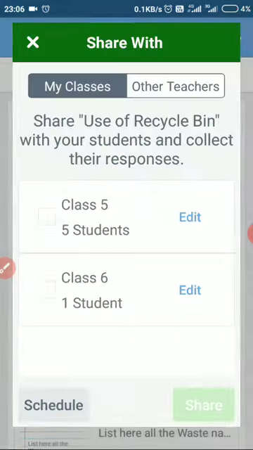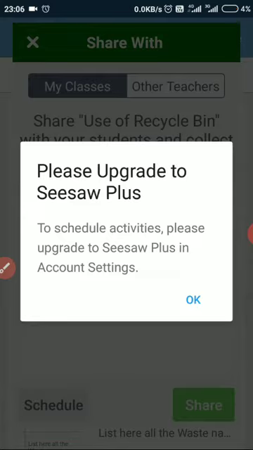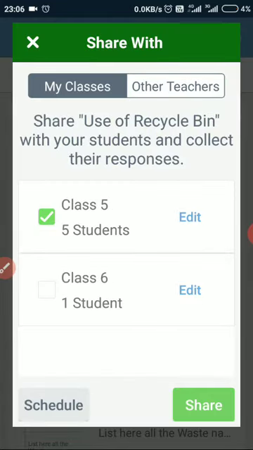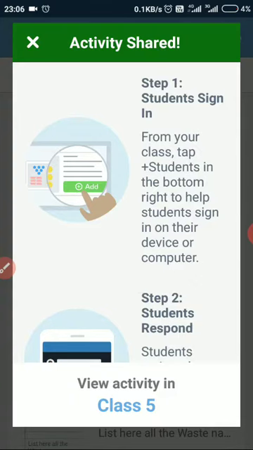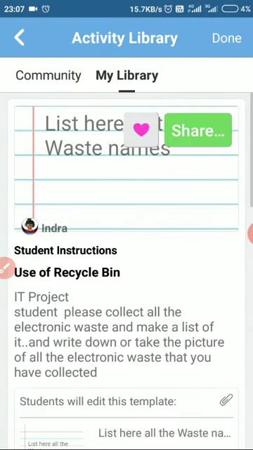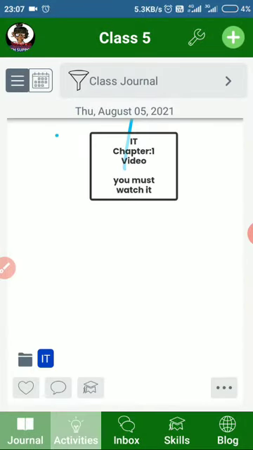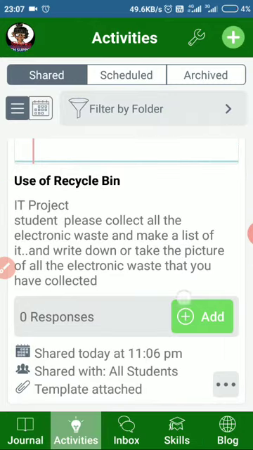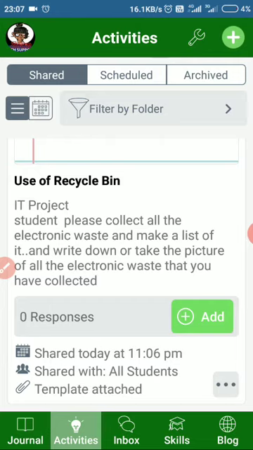Then we have to share, choosing which class I want to share with. Class 5 has 5 students, class 6 has 1 student. I want to share it to students, or I can schedule it. The schedule part is for plus members. Now class 5 step 1, what are these processes here till here? I hope that's done. So activities are the activities that I have done. Then these responses I will show from the student side.